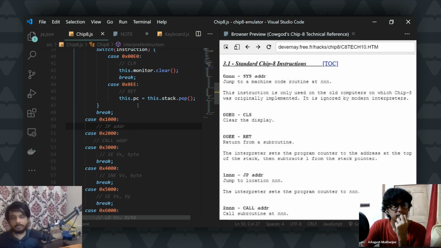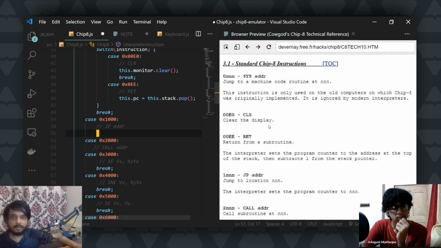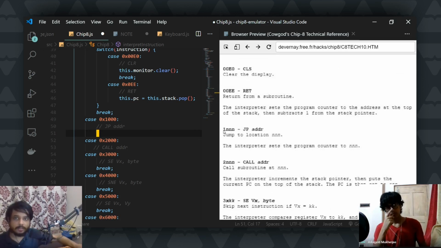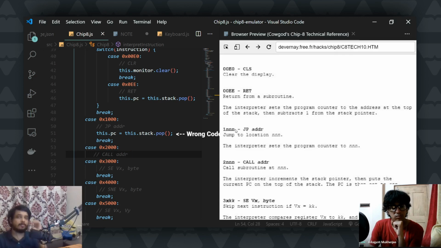So let's get to another instruction, 0x1000. What does it do? This instruction is jump to a particular address. Jump means 1nnn, so we have to extract this nnn value, this 12-bit value, to get the next address for our PC and store it in the PC. Then the counter will jump to it. So something like a goto, right?